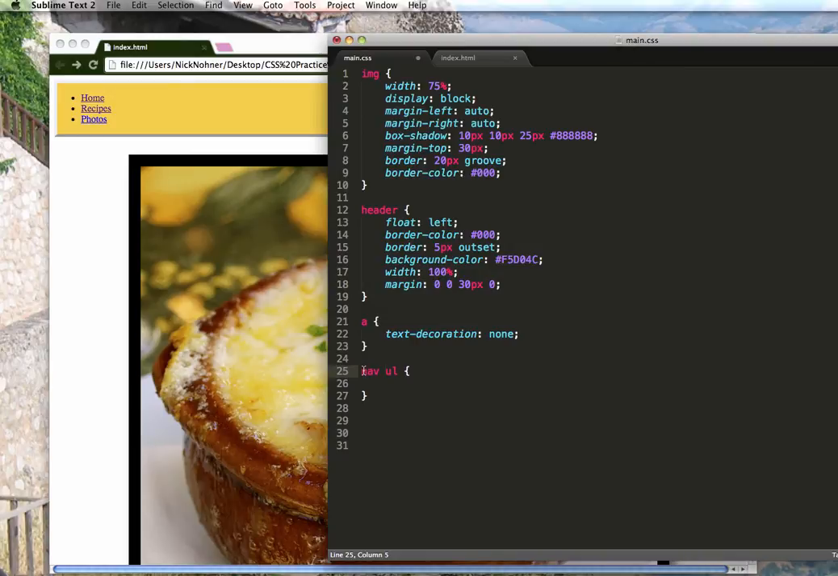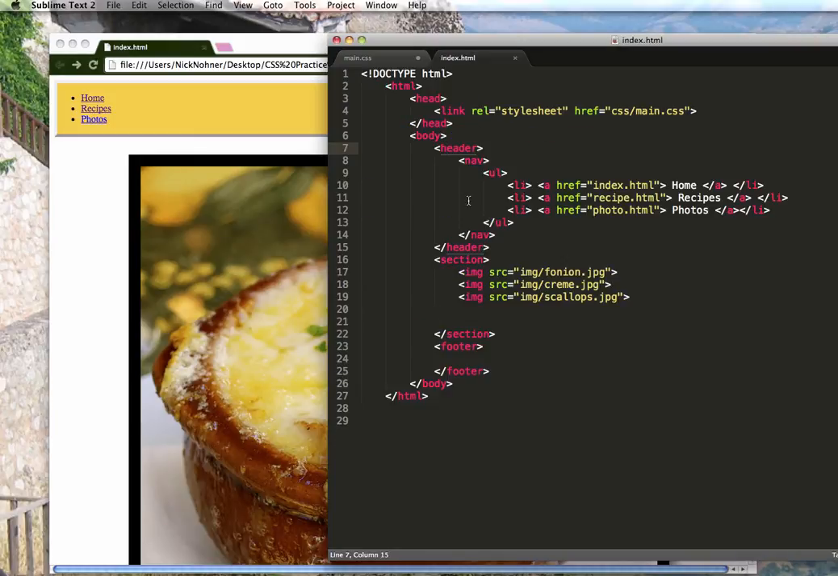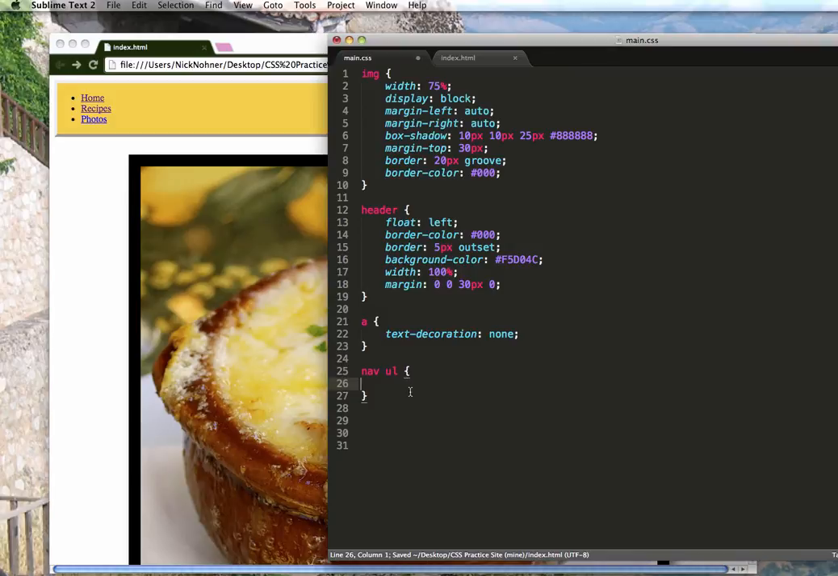So this will look for anywhere that I have in the navigation, all the unordered lists that are inside of that. So it goes into the HTML and says, okay, here's your navigation. We're looking for the unordered lists inside of that. So it'll only affect this. If I had an unordered list down here, it wouldn't affect it. Okay. So let's take a look at this unordered list. I'm going to do some stuff to it.